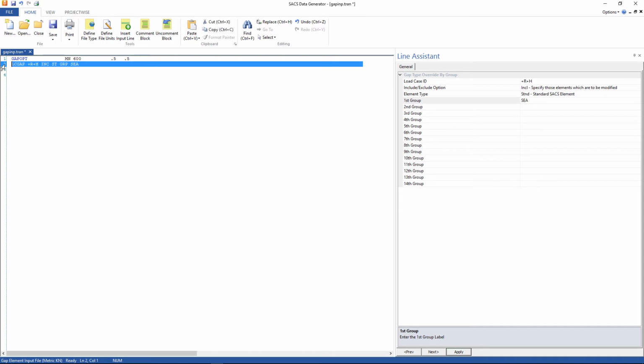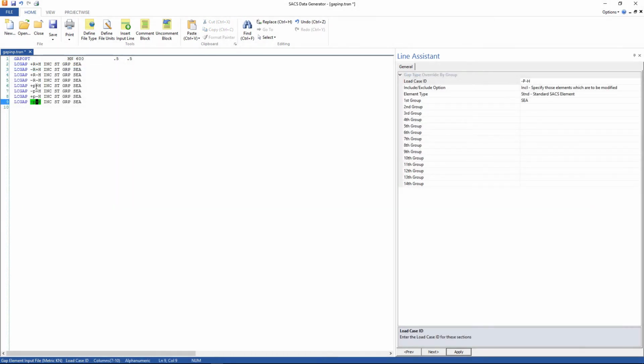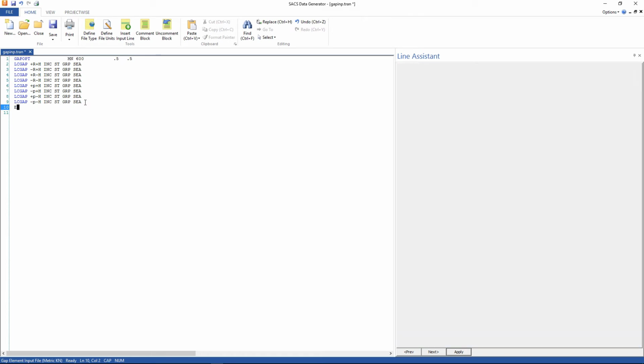You can do this for all of the other loads, motions, but I'm gonna copy. Just tap this here and we can end the file and let's save it. Okay, we can close this.